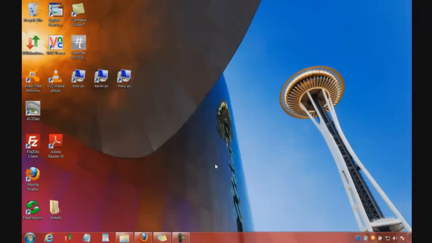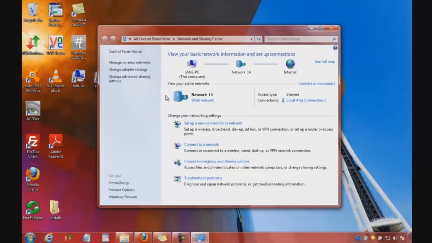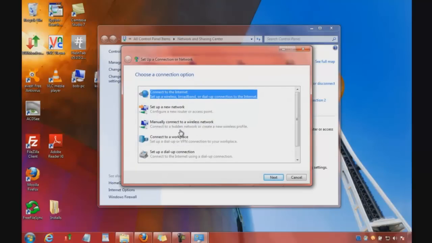Now this is considered the client, and I need to set up a VPN connection so that I can connect back to the office. I could be right down the road. I could be 1,000 miles away. It doesn't matter. First, open up Network and Sharing Center and click on Set Up a New Connection or Network, and then Connect to a Workplace.